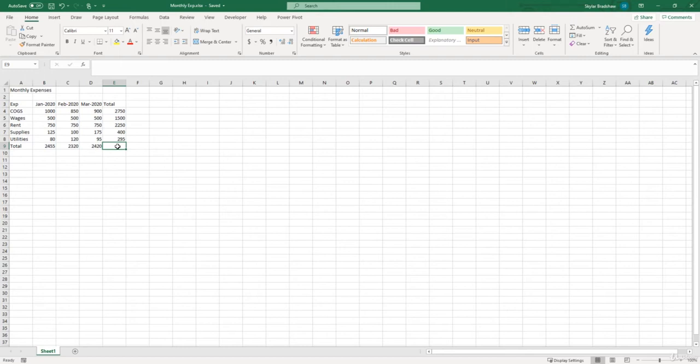Alright, as you can tell, I went ahead and added the formula for the month of March, and I did the formulas for each expense to give me the total of all 3 months.